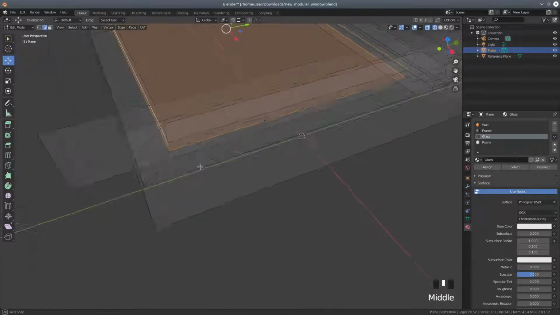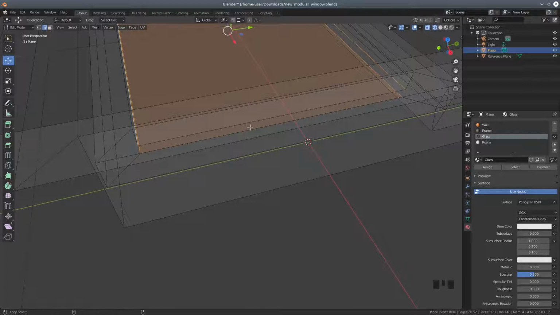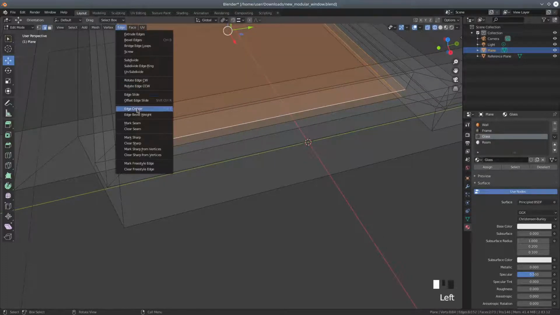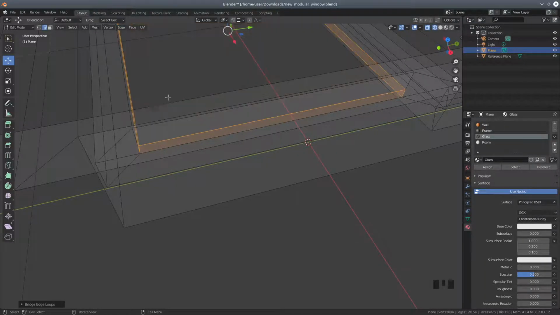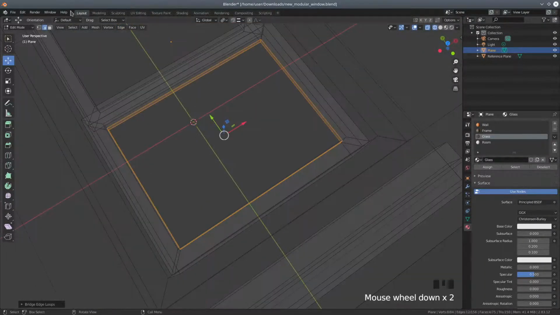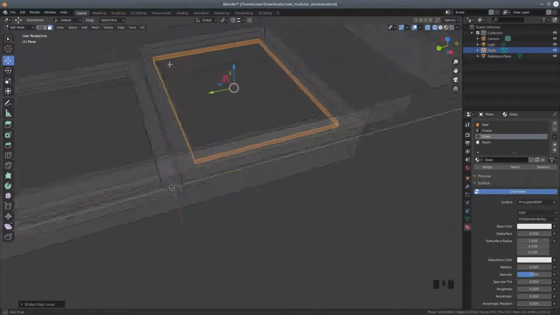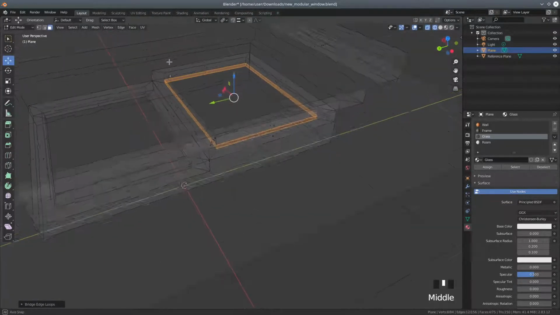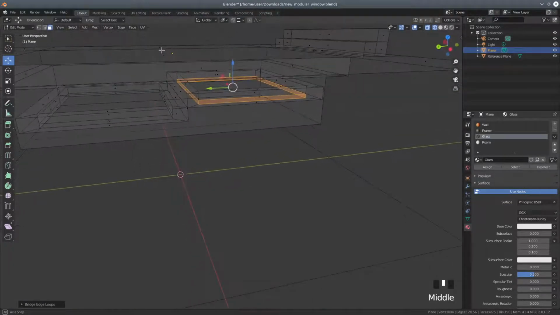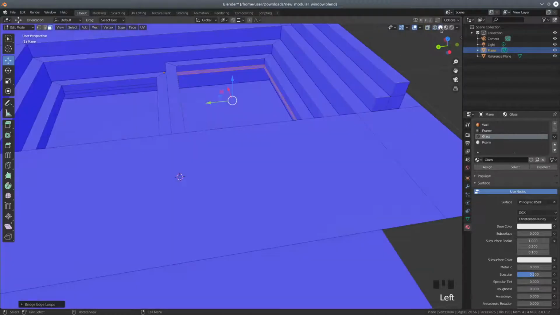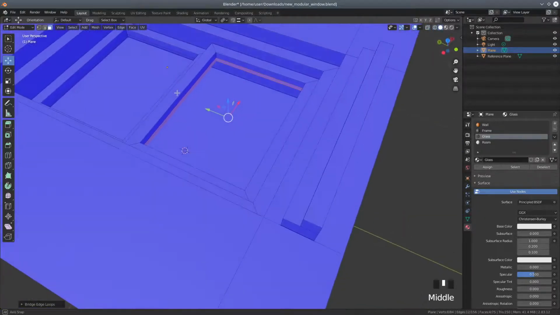Obviously when we extruded it, it didn't go quite right. And we're going to bridge those edge loops. So edge, bridge edge loops. There we go. Right, let's have a look at that and see how we're looking now. I'm going to go back to face select mode. Let's have a look in here.